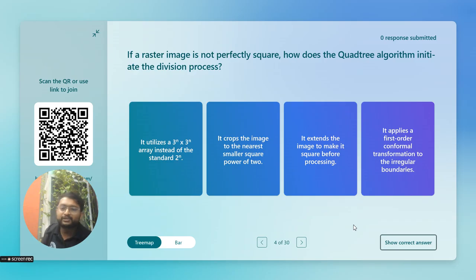For that, it utilizes 3n by 3n array instead of standard 2n array. It crops the image to the nearest small square power of 2. It extends the image to make it square before processing. And it applies a first order conformal transformation to the irregular boundaries. Option C. Yes, so the answer is correct. It extends the image to the nearest square, and then after that we do the process.